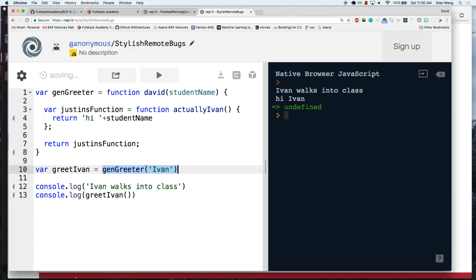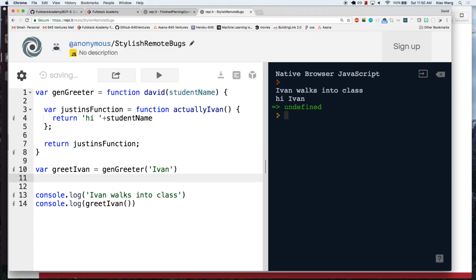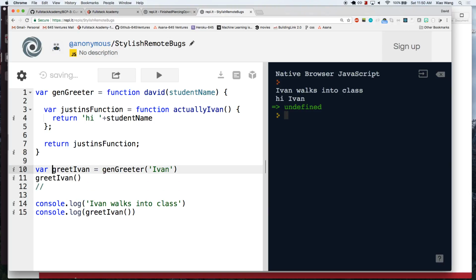What I was doing earlier was saying var greet Ivan, and then saying let's run greet Ivan here. Instead, alternatively, I can just say gen greeter Ivan. Remember, JavaScript executes left to right. So in this case, ignore this second parenthesis for now. I'm running gen greeter Ivan, which gives me back what?